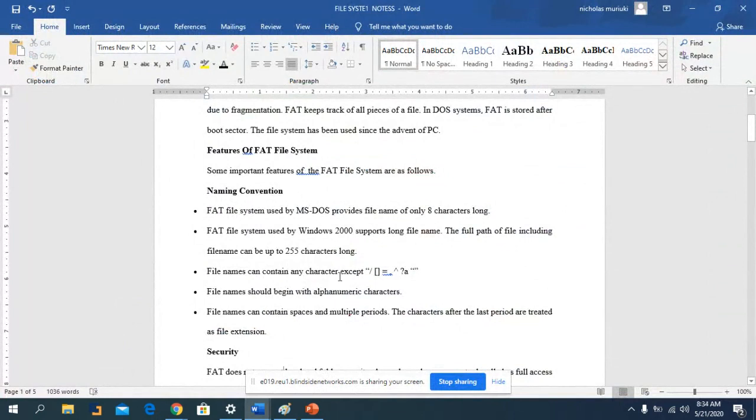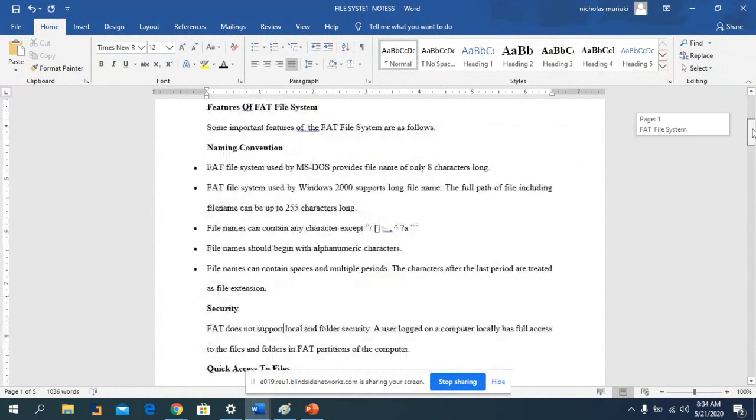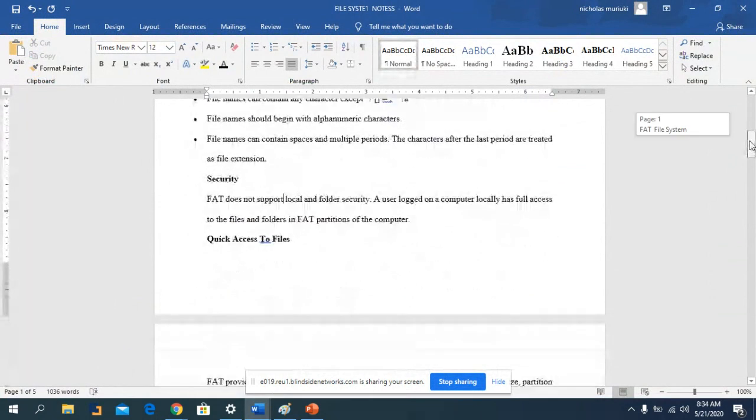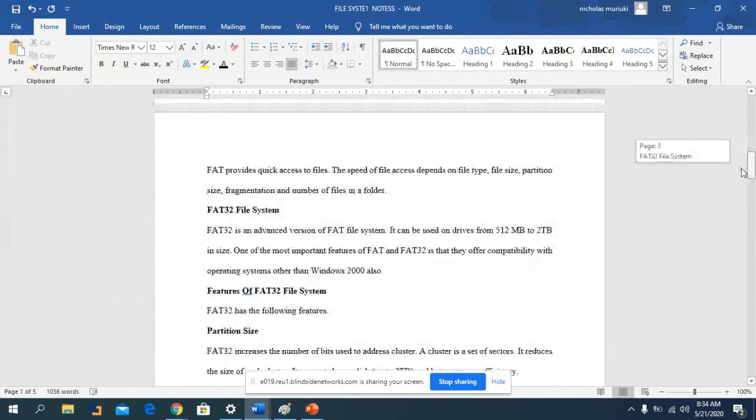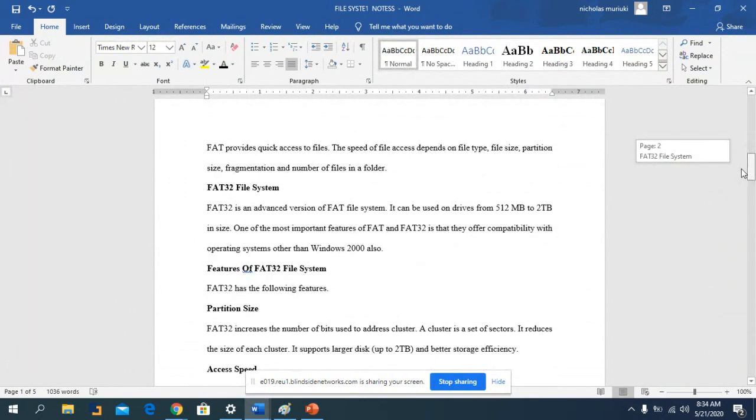So if you look at this convention, mostly we can say we have security, and this doesn't support security at folder level. That's why we have said we provide security to the whole computer, but it's not at folder level, which becomes an issue in execution. That's why they invented the next file system that was called FAT32.